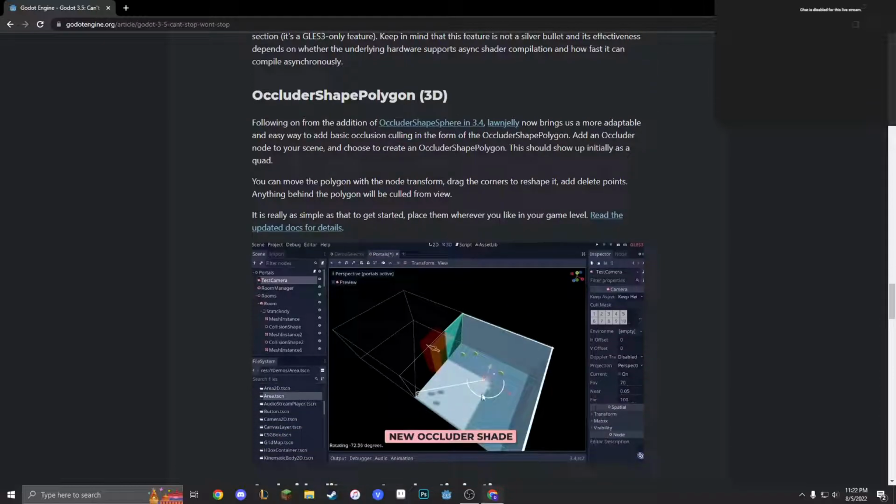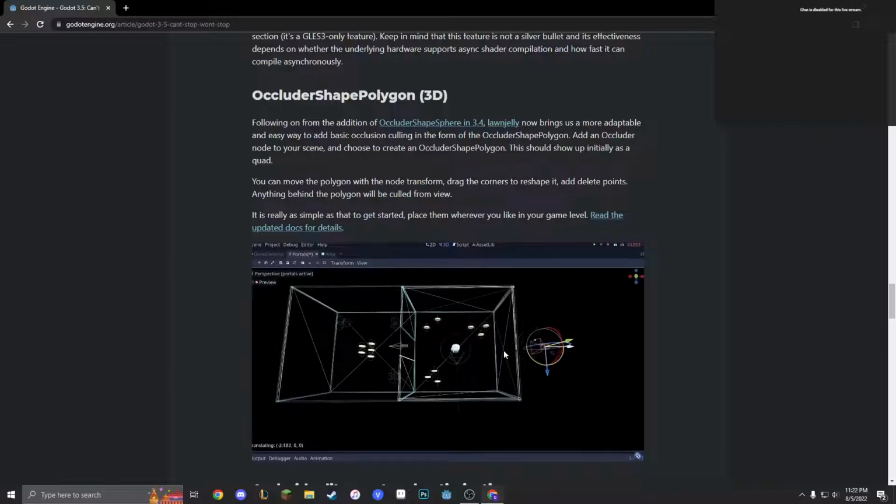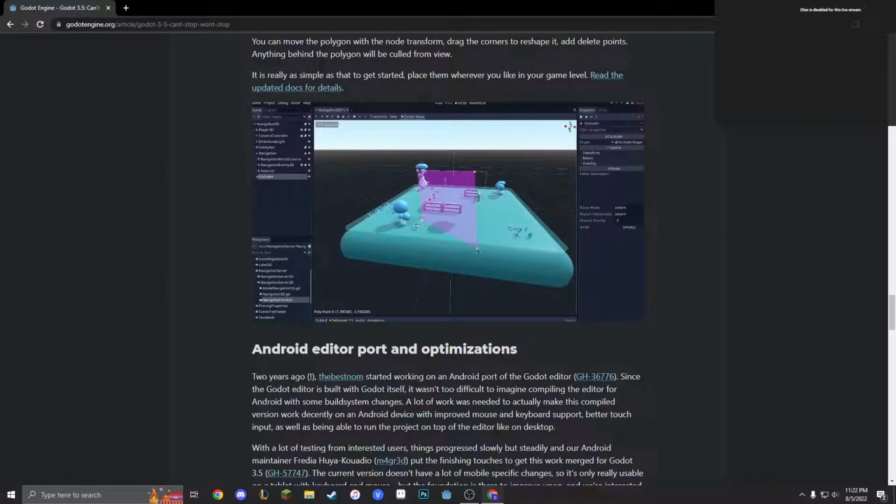Occluder shape polygon. This is just like occlusion, so you don't need to render everything. It's kind of like how the Doom engine works with ray casting and everything like that.